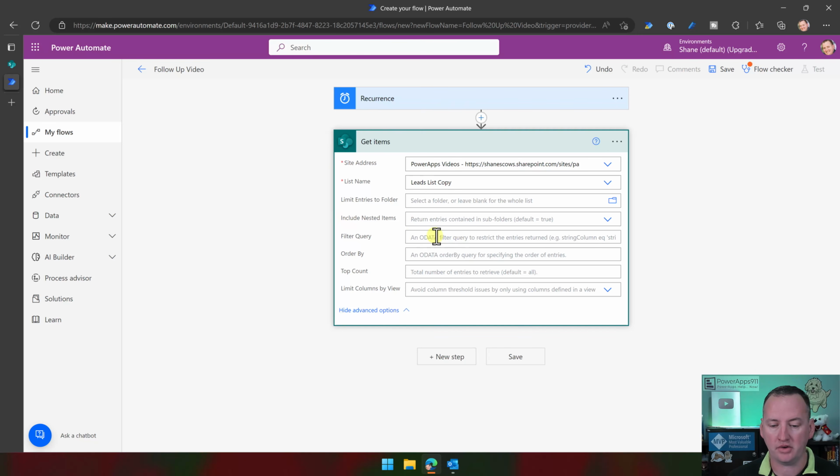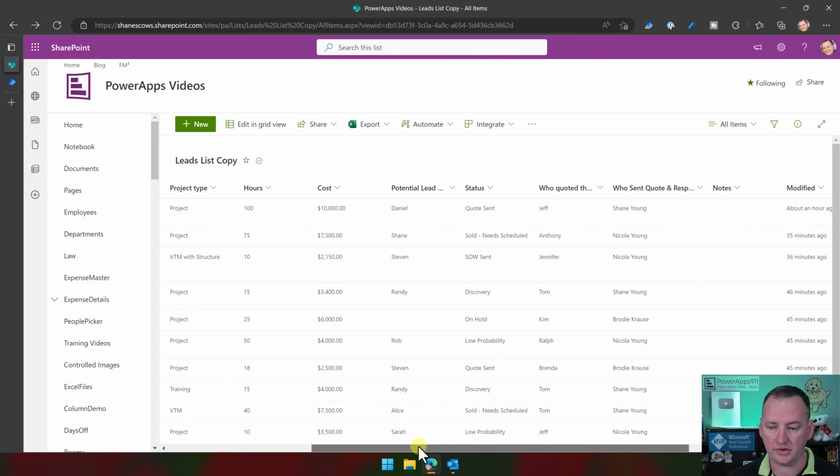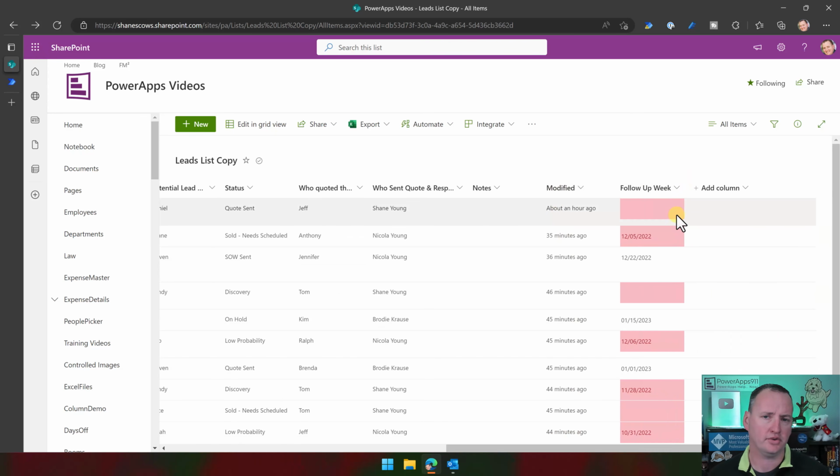And how do I know what records I want? We're going to start with the easier one. We're going to go over here and look, and say, well, there's a column called follow-up week. Notice there's a little SharePoint conditional formatting. And we want to find, let's start with all the ones where it is null.